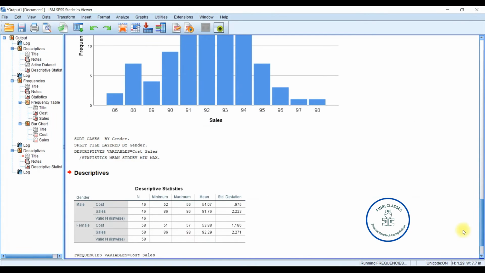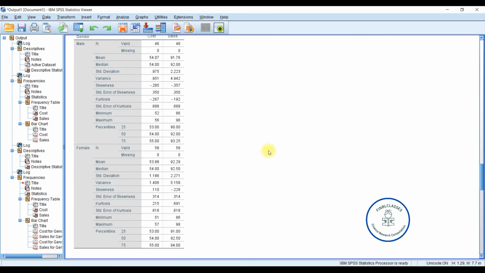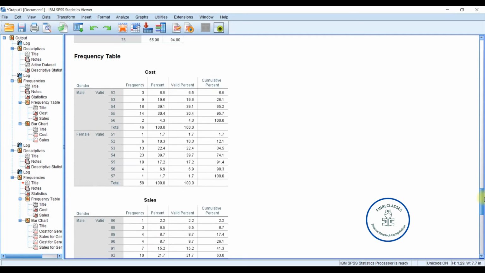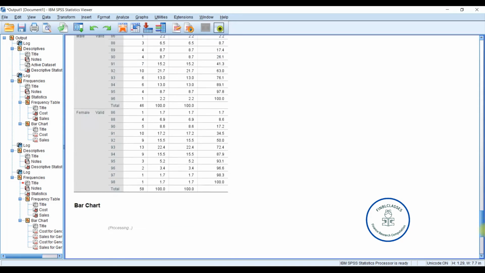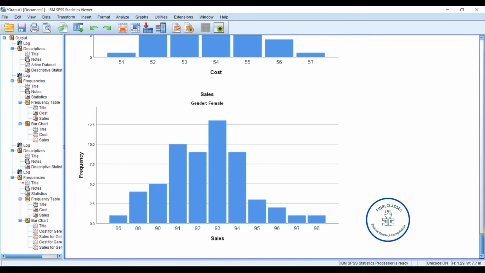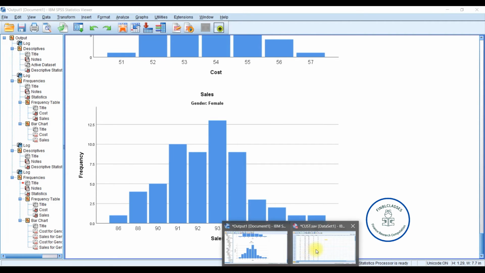We see whether it gives any sense. I'll drag it down. Yes, it gives some sense. You find that female and male are categorized here, and this is the bar chart that is coming up. Then we want to make the data even more meaningful.